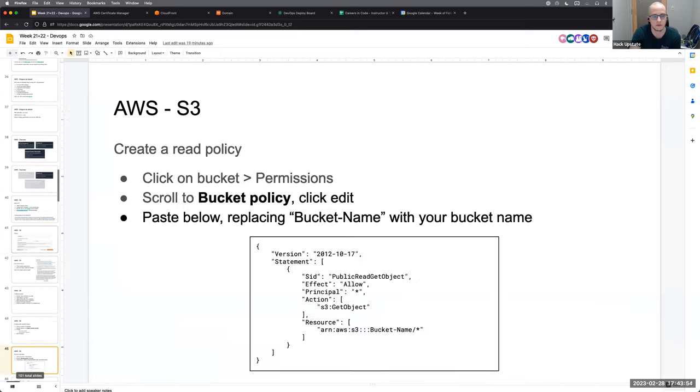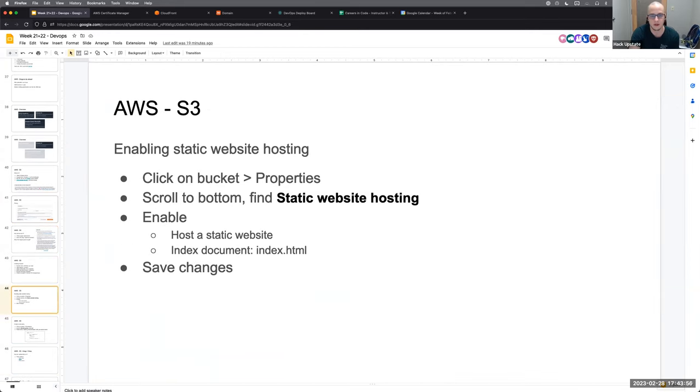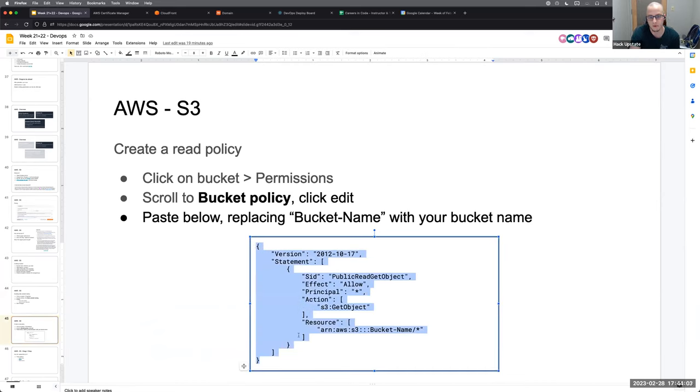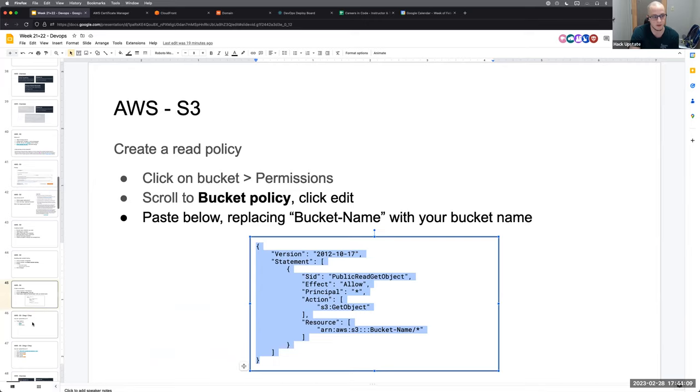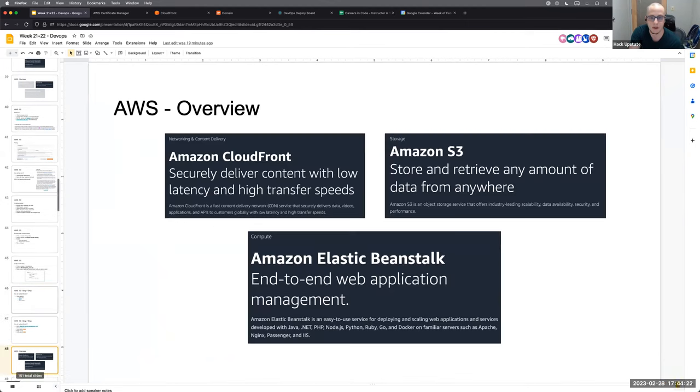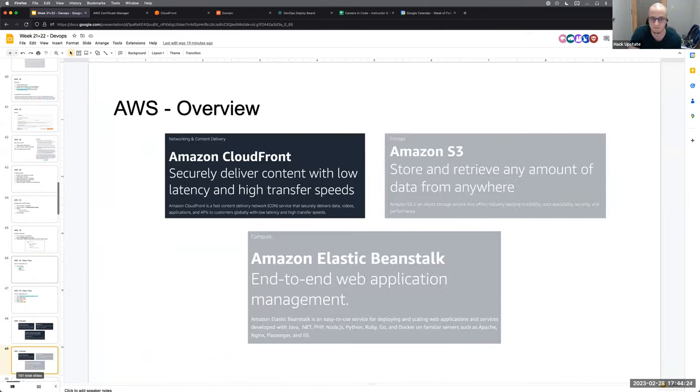Okay, so we went through this already. Recall that we set up static website hosting on our S3 bucket. We put a bucket policy that allows people to fetch files from our S3 bucket. And then there's a multitude of ways to get files into S3, but the simplest one that we practiced was we took our blog front end code, we dragged and dropped it into our bucket. Okay, so that's S3.